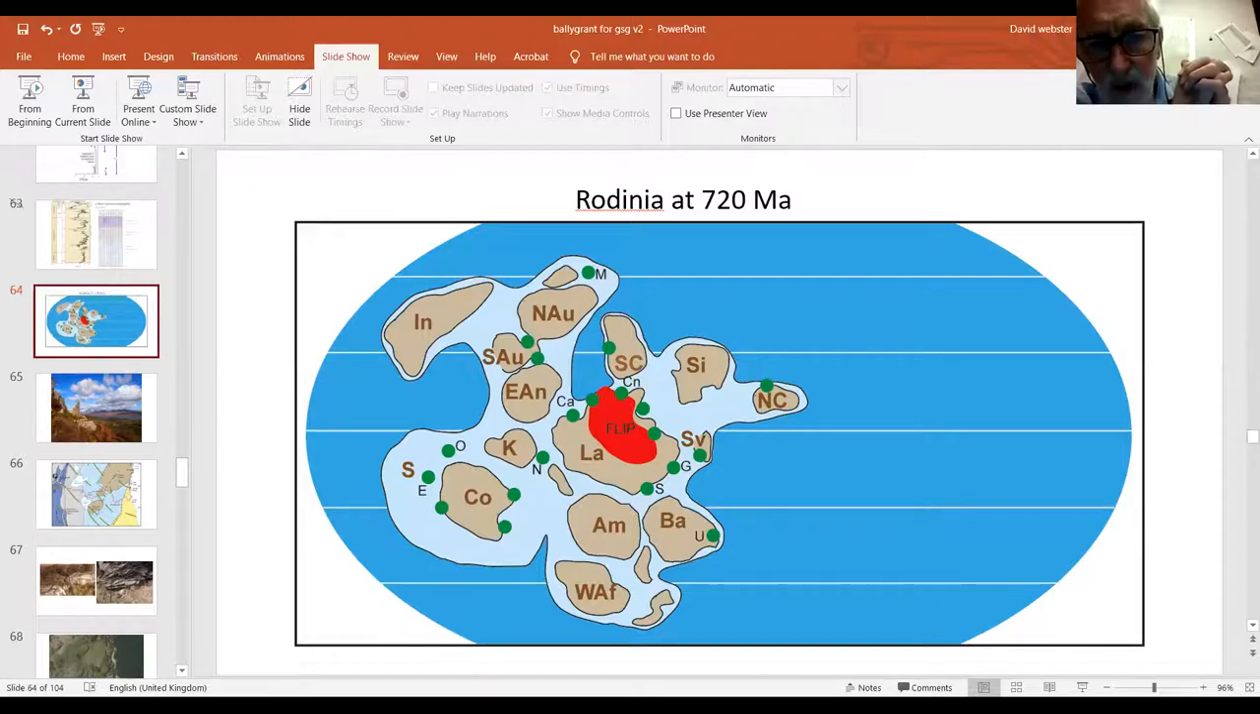Then a detailed question. When you did this work to draw that map, did you get the impression that Scotland was inside Rodinia, or is it on the continental margin of Rodinia? Well, it's close to the margin. It's not entirely in the centre of the continent.